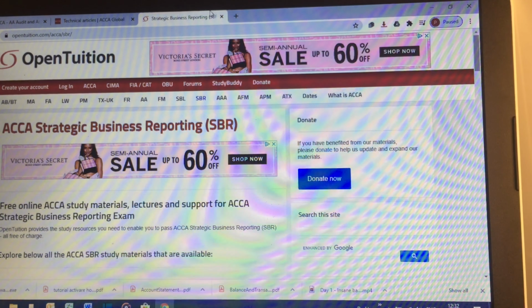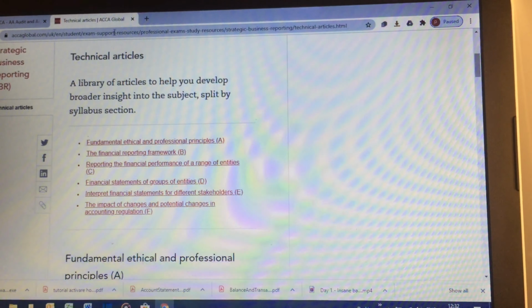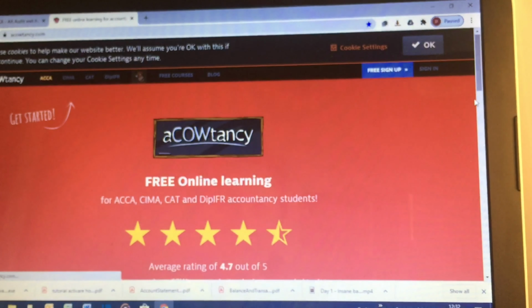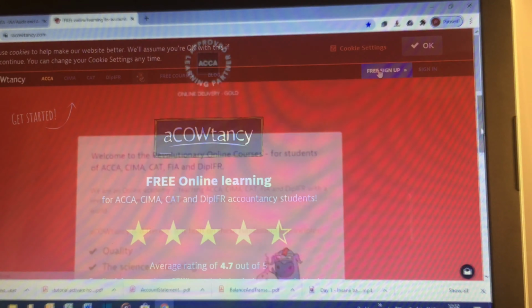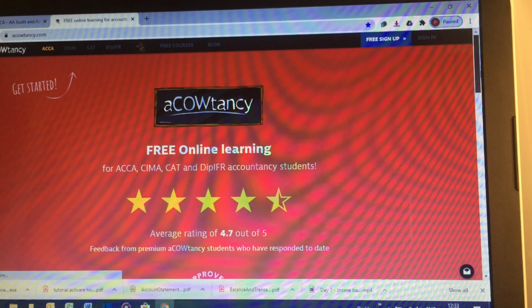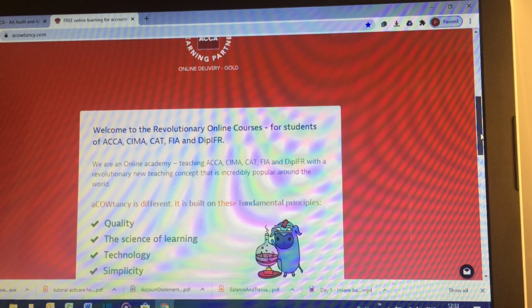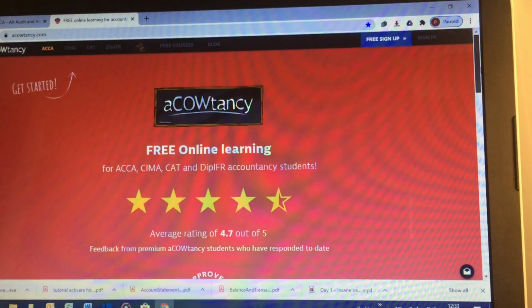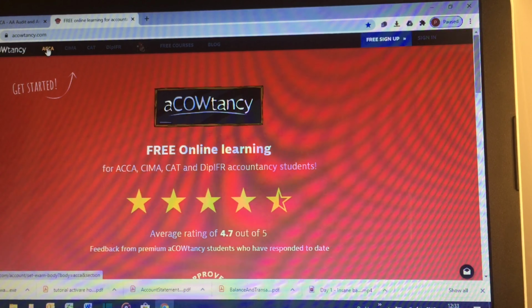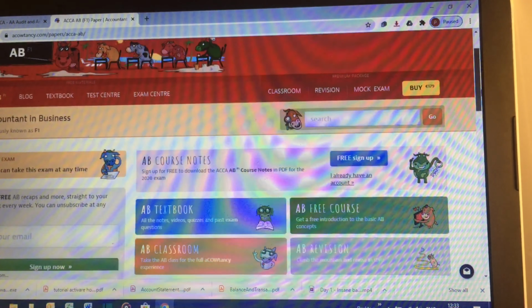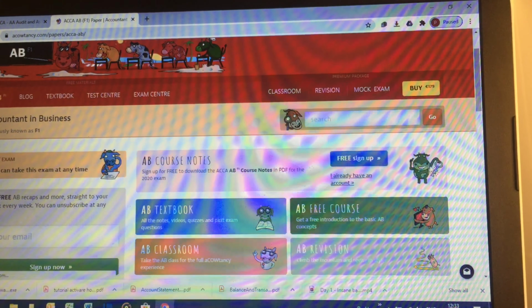The next one I used is this Accountancy site. Now this is such a nice and easy website from where you can download notes. They're so easy to understand, like plain English, and I've enjoyed this site so much. So again, you go to the ACCA and you'll have your notes here if you want to download them.